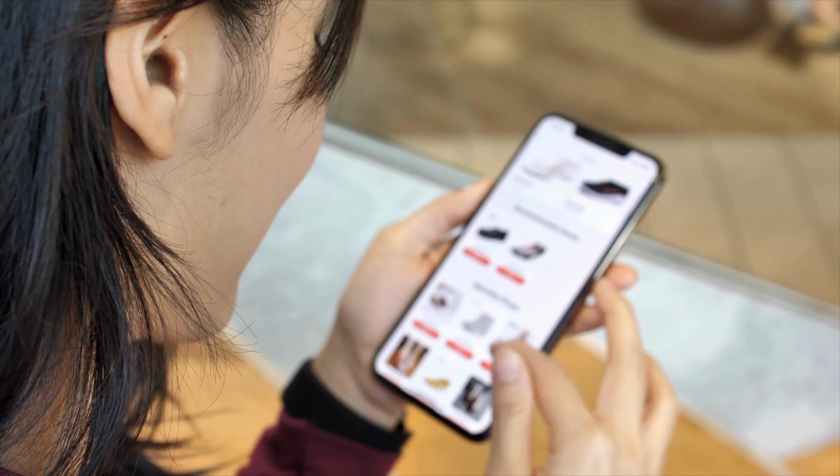Remember, the goal is not just to find profitable products, but to offer real value to your customers.